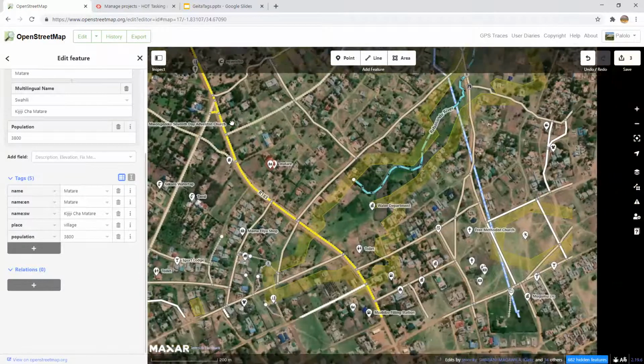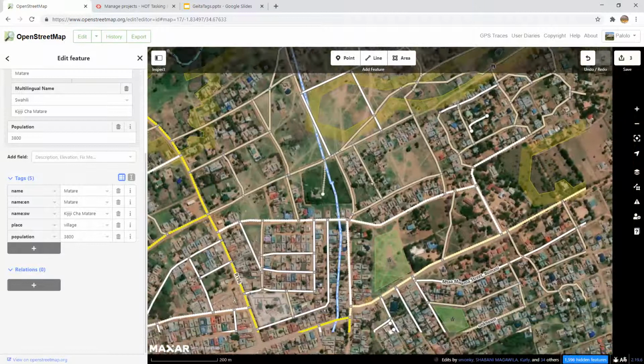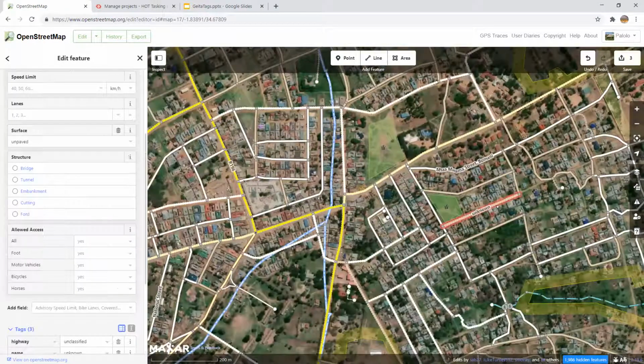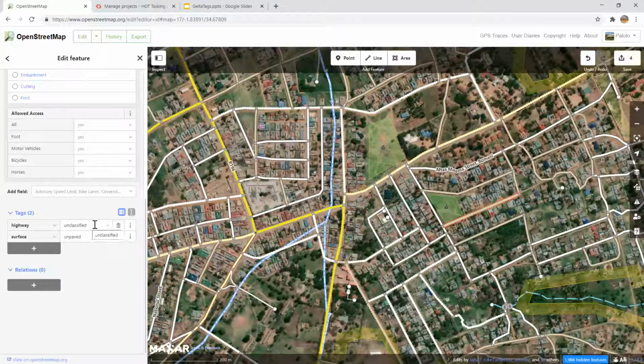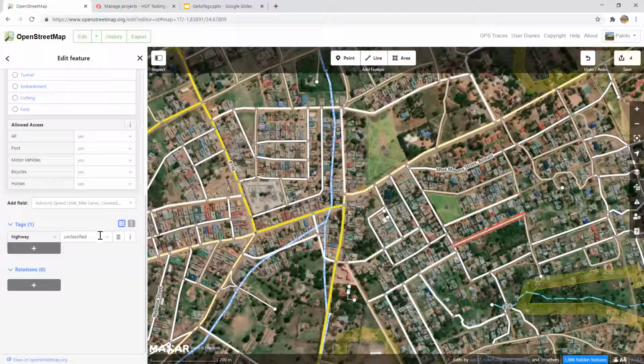There was another issue I saw over here where you have a street that has name equals unknown, that there's no need to say unknown. That's not the name of the street. And so we just delete it. And then this is actually not an unclassified road. This one would be a residential road. Same thing with this one, it is residential.